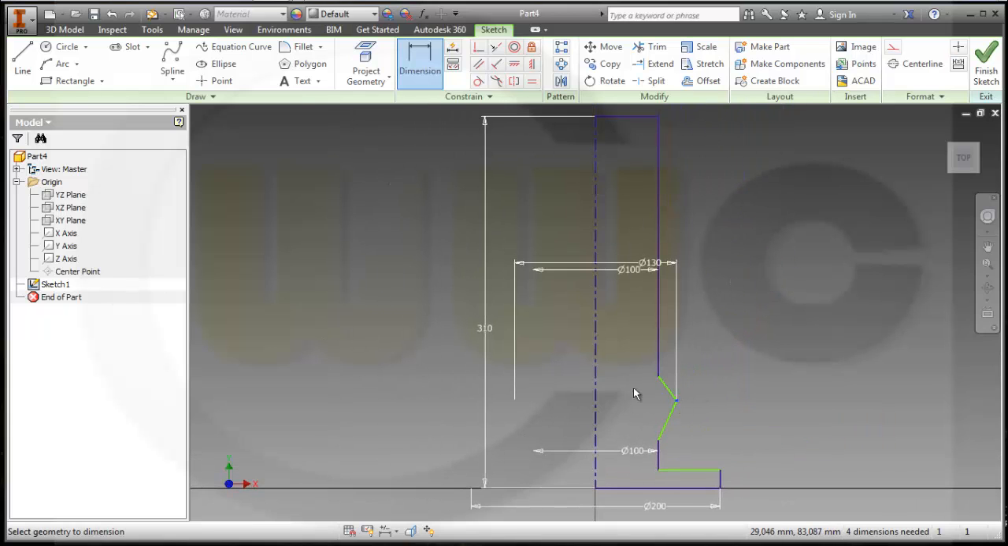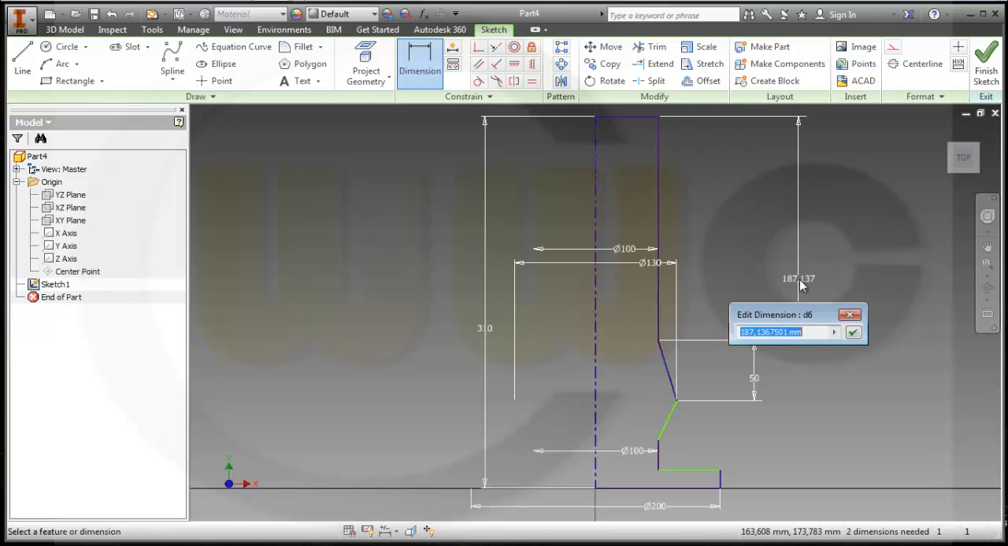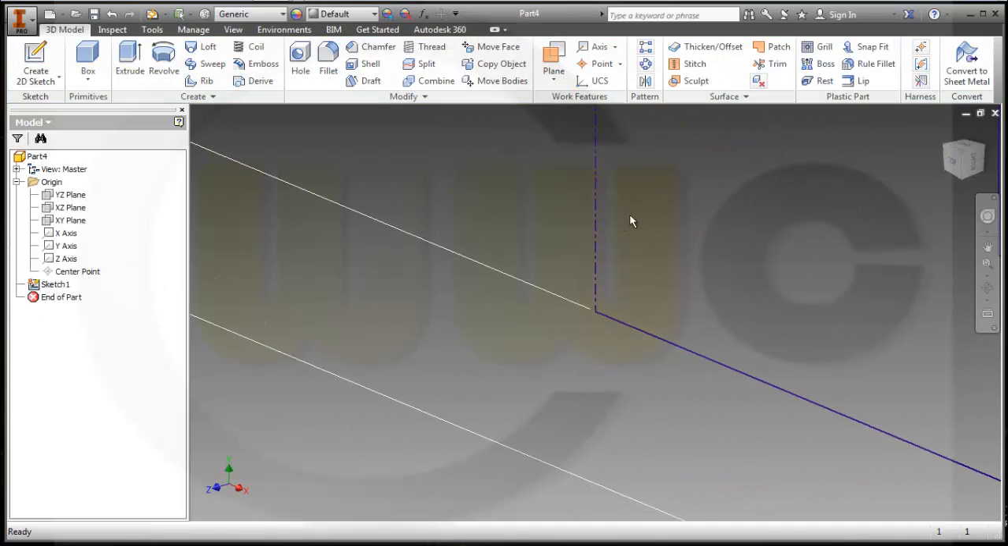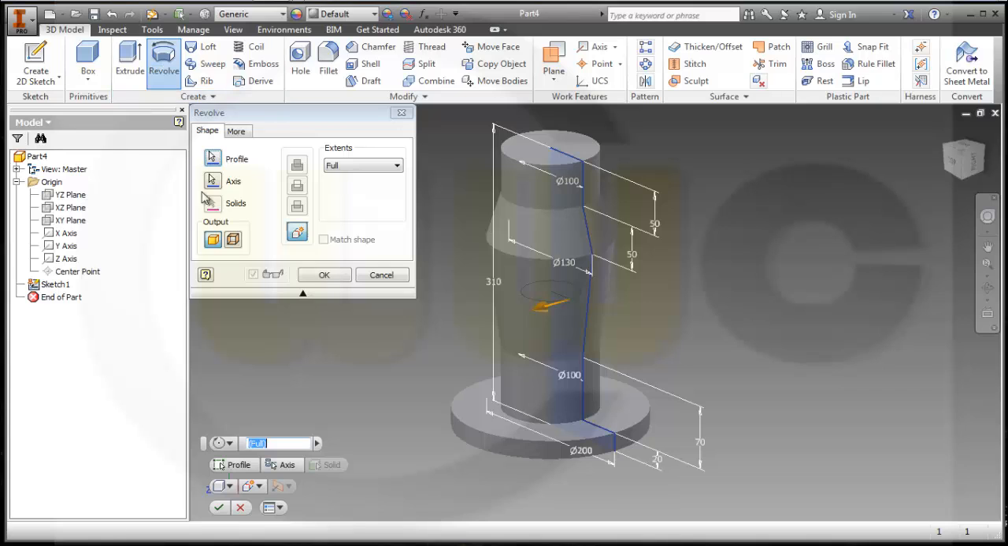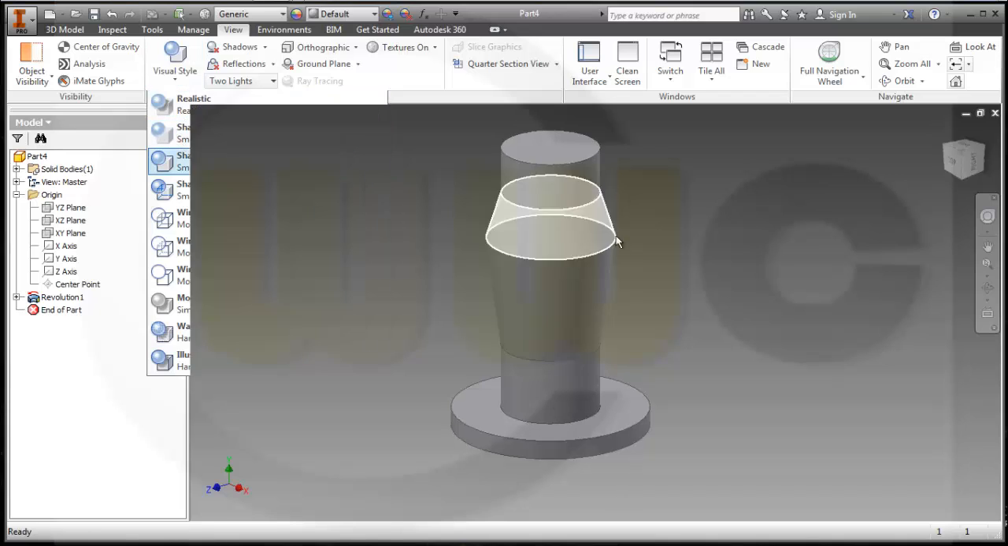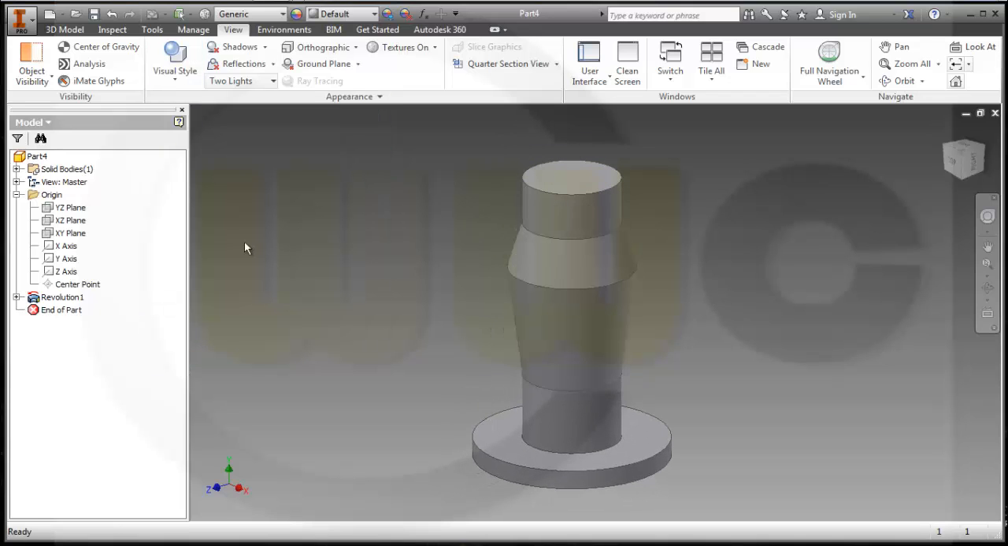This is 50, that's 52, and this one is 20, and that one is 70. Finish the sketch, make a revolve. This is my first body. I would change the view style to shaded with edges so I can see the edges more clearly.